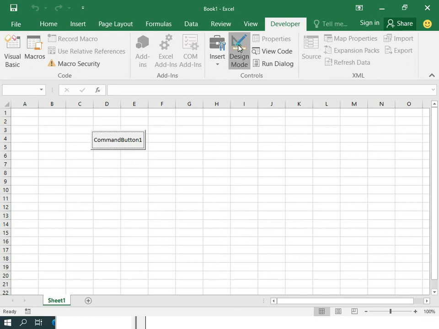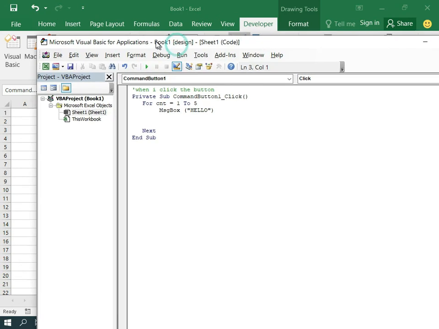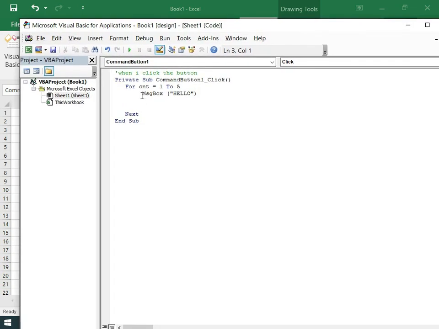Now let's get back to our code. So click on design mode, double click the button, and it takes me straight back to the code. That showed 5 times. Now I want to show you that this here is a variable, and what happens is the variable goes into the first loop and receives the number 1, then runs down through this code, comes back up and receives the number 2, and it keeps going through to 5.